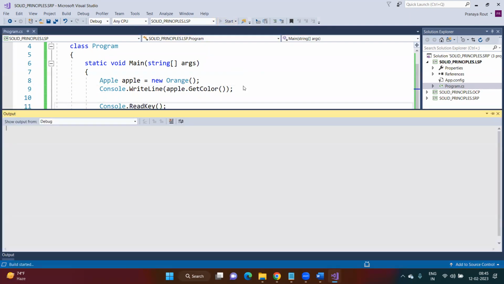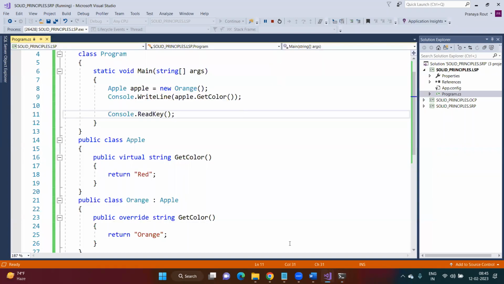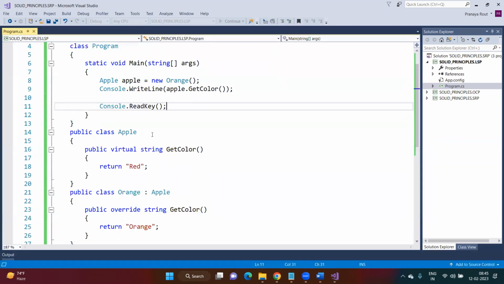So in this case, if you run this application, you will see that it gives me the color as orange, which should not be the case, because it is changing the behavior, right? As per the Liskov substitution principle, a parent class instance should be replaceable with its child class object, but the behavior should not be altered. But in this case, the way we have implemented the code, the behavior is changed. Yes or no? This is against the Liskov substitution principle.